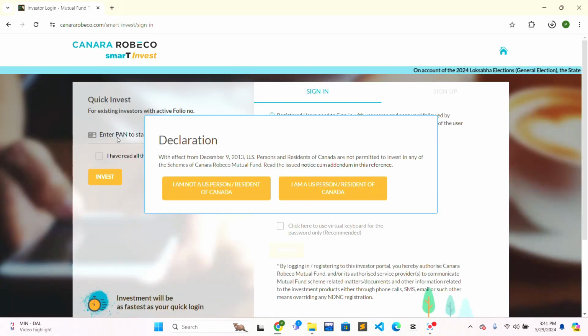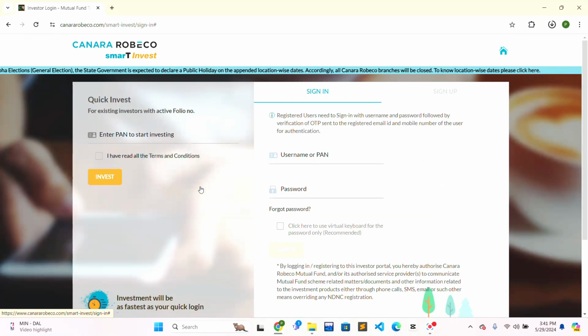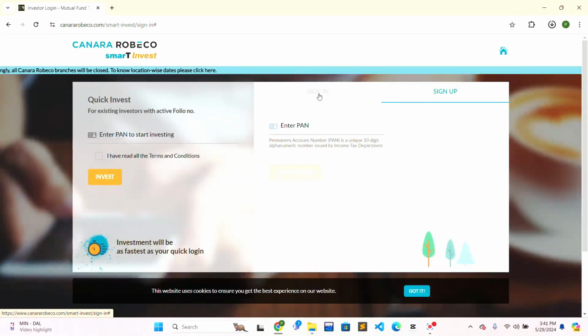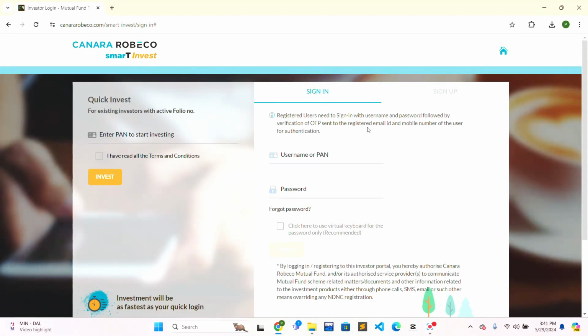You have to wait for a few seconds, or a few minutes, depending on the internet connection. So they have declared that a US person or resident of Canada cannot take part in Canada Robeco. So you just have to click on I am not a US person or resident of Canada. After that, there are options for you to sign in and sign up. And if you haven't made an account yet, the user can just click on sign up and follow through the process and instructions given to you by Canada, and you will be able to sign up successfully.